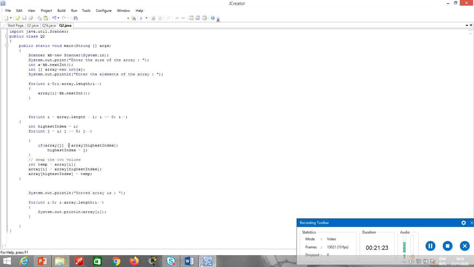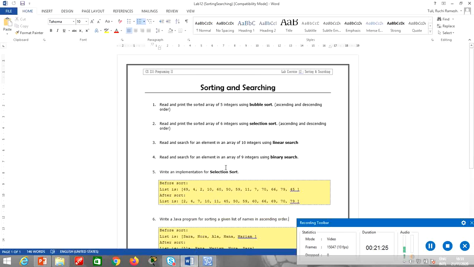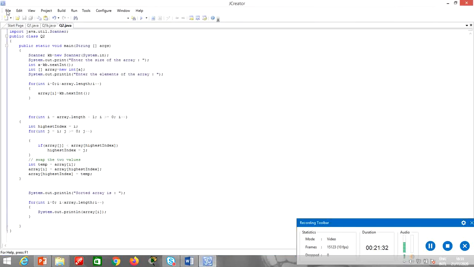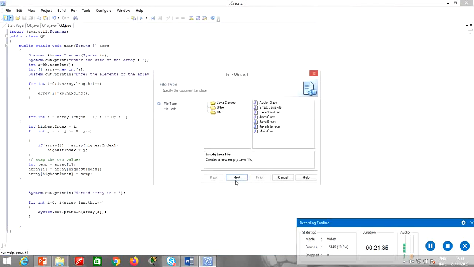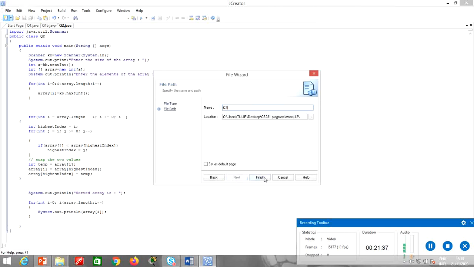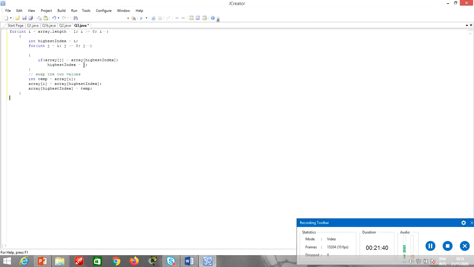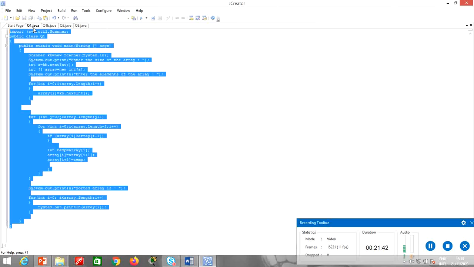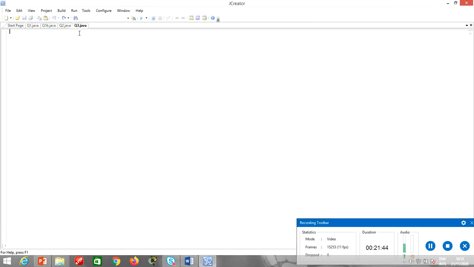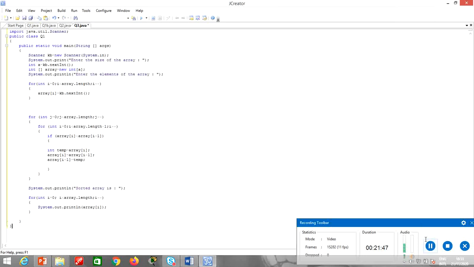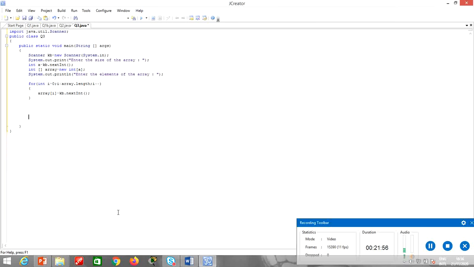The next program that we start with is to read and search for an element in an array of 10 integers using linear search. Linear search is very simple. Alright, so question number 3, and I will just copy this code from here, and we are doing a search over here. Okay, so let's do it. I will remove all this now.